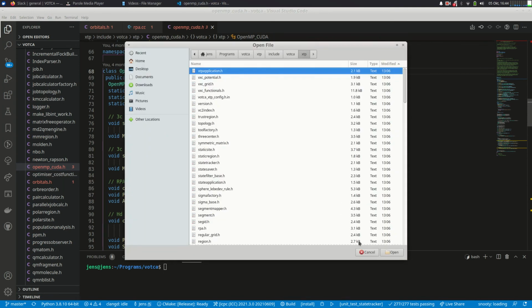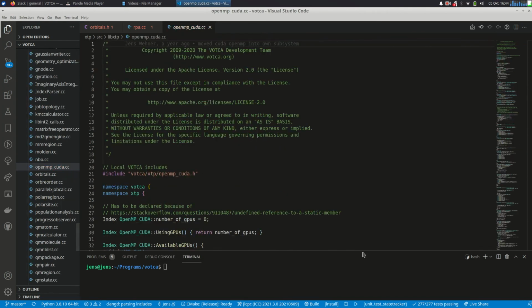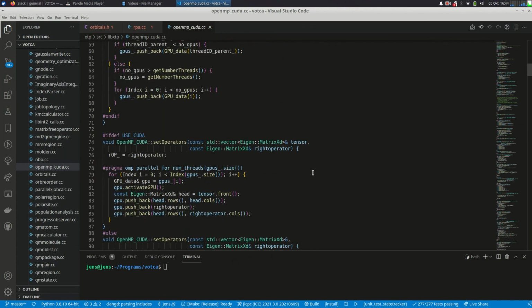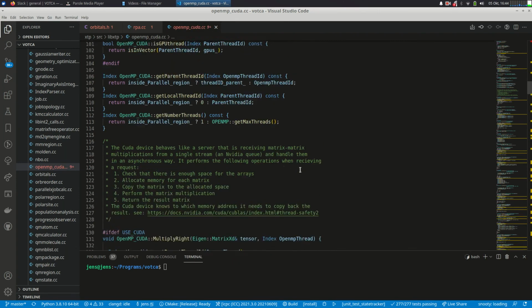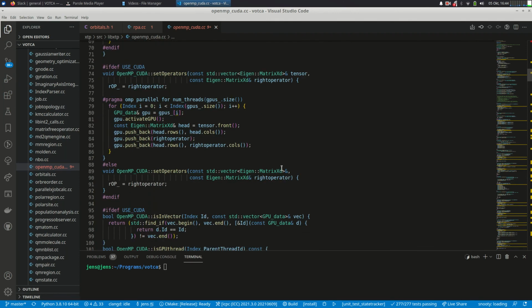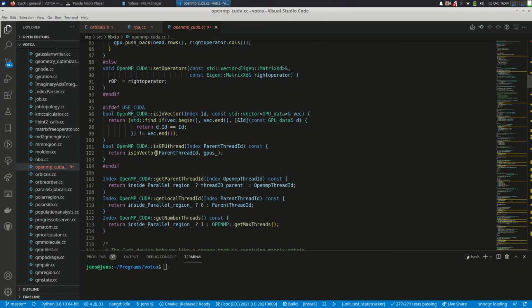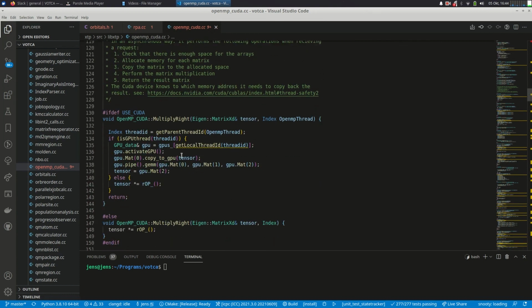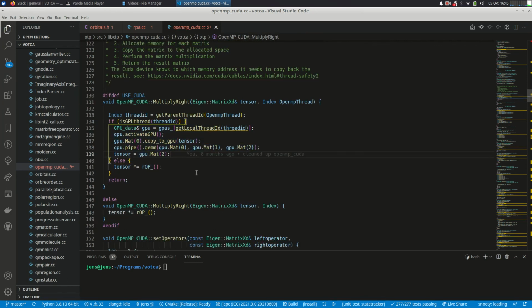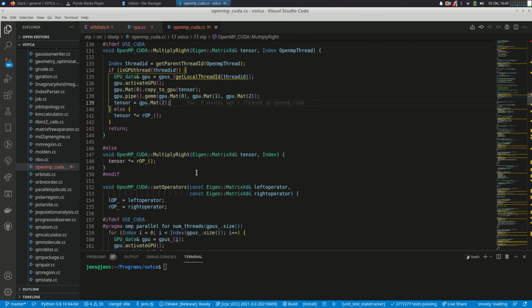That's the wrong window. Yeah, OpenMP CUDA, you see actually. Here, for example, is one where you multiply a matrix with something else, and you see this is the implementation for the CPU, and here's the implementation for the GPU. So not everything is parallelized on the GPU, it's only specific operations, which seem to be the most bottlenecky ones.